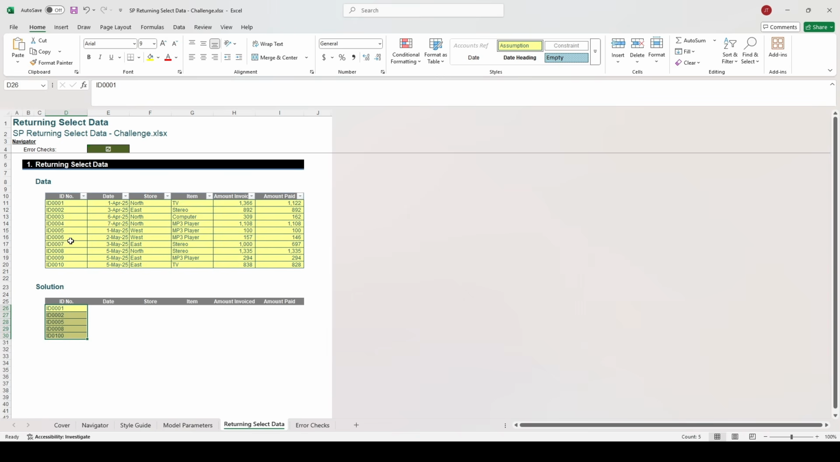Now, obviously, if you look at the given table, there's 10 IDs with data, and we've asked you to do it with only 5 IDs. So somehow you're going to have to automatically separate the data from these IDs out from this table. So basically, if we put our cursor on E26, we start this by pressing equals, obviously.